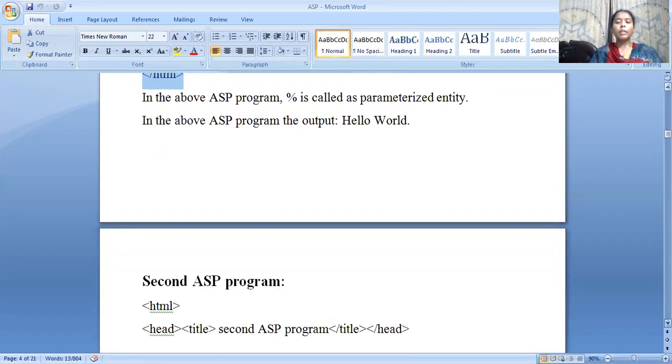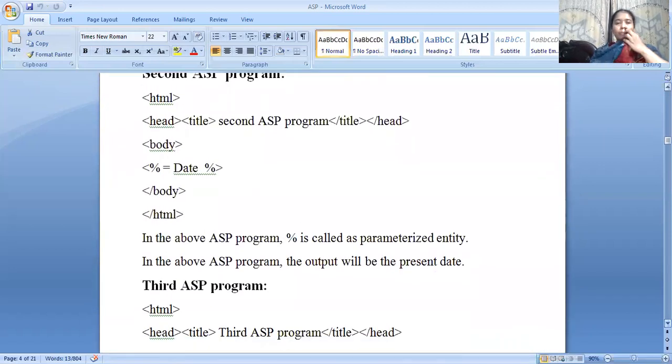So going for the next ASP program. In this program, I would like to display the date. There is a predefined word called date. This is a parameterized entity, saying that to display today's date. So this output will display the present date.